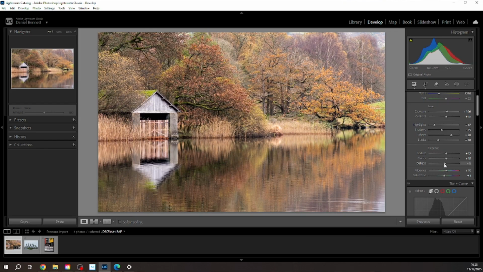Dehaze, again, ever so slightly, just to punch those colours a little bit more. Vibrancy, saturation, I'm happy with those. The saturation may go up a touch, perhaps. This was, I think, a summer or early autumn image, judging by the colours on the trees there.